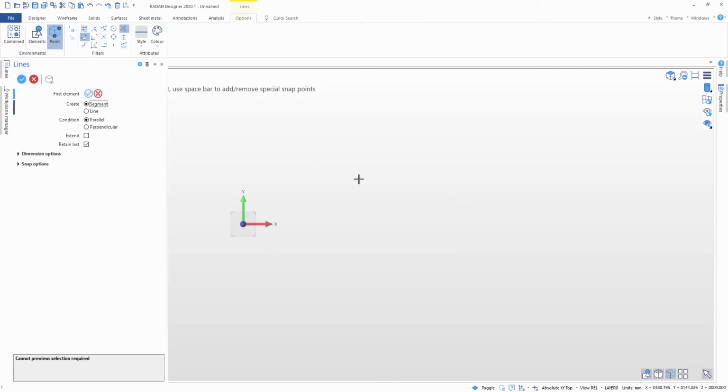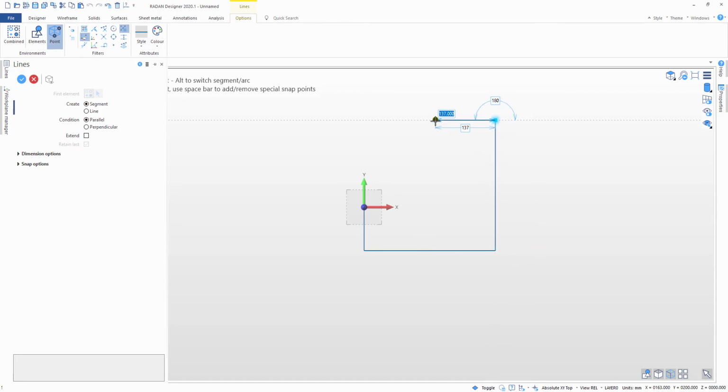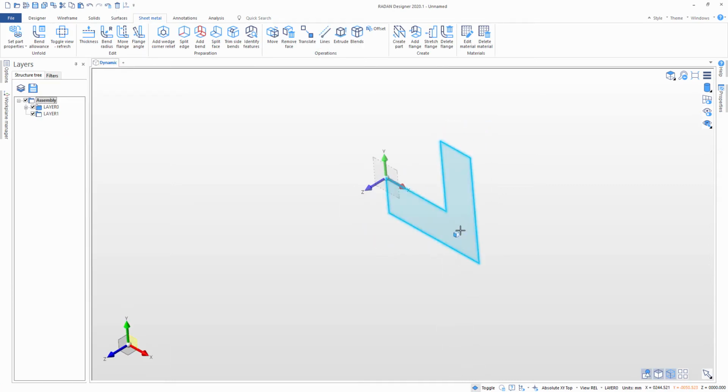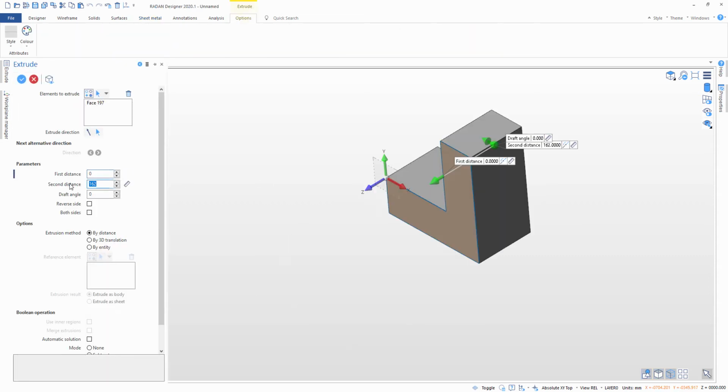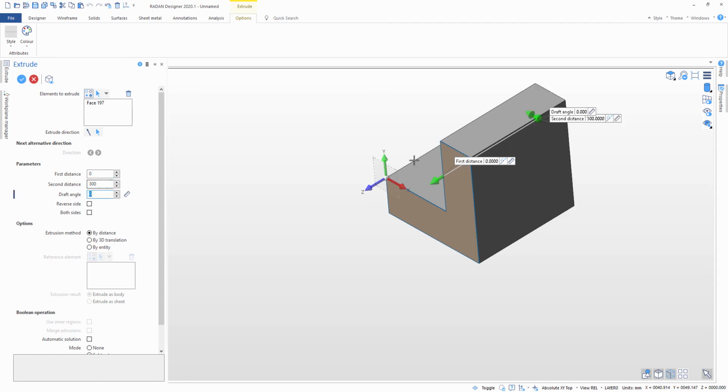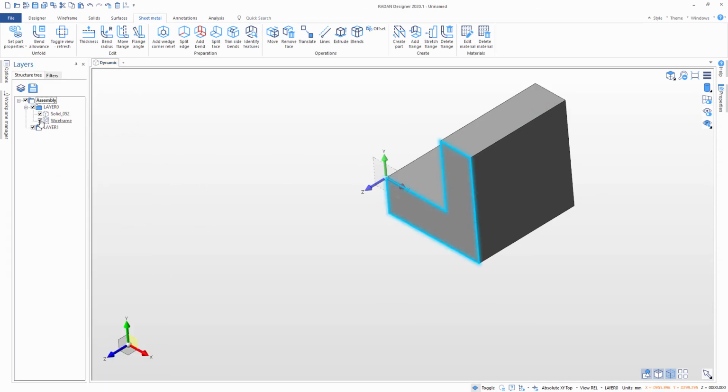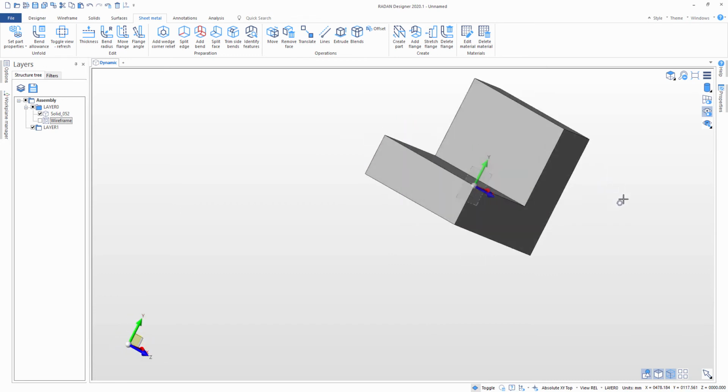Okay, so maybe I'll start from creating a solid model. So I'll create roughly something like that, 100 by 300 by 300, say by 100. I'll just drop it here and close it. And now I will extrude this model by, let's say, 300 again. So we have a solid which looks like this.